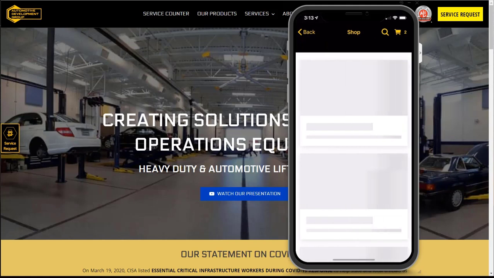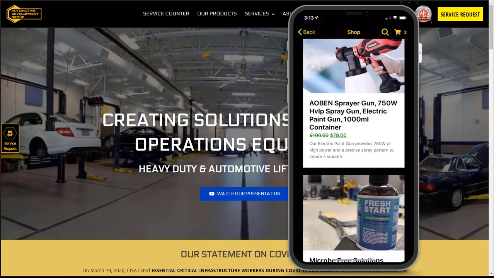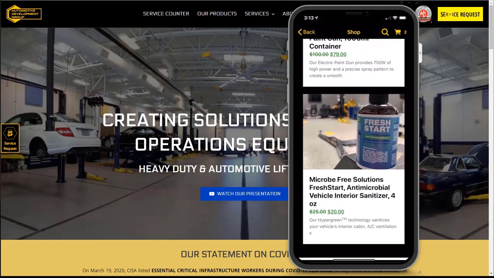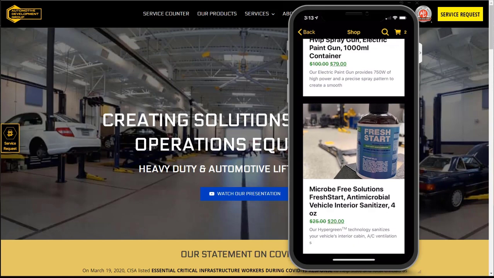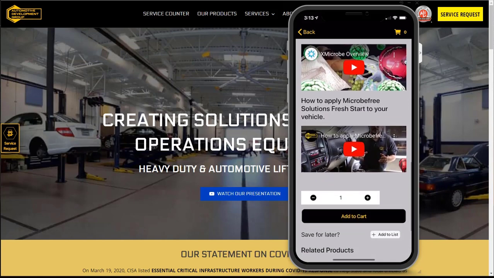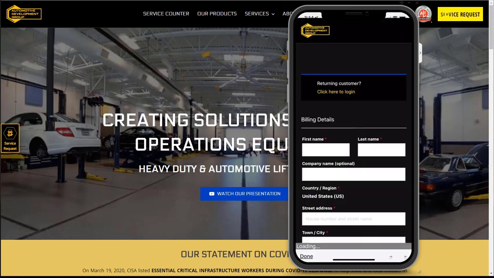And now we have shop. This is the e-store. We have a few items on here available for purchase. Some of the sanitizers, the electric paint gun that you would use to apply it with. And it's pretty neat. You just go through, add your quantity, how many you wanted to add to cart. You get a message telling you that it's been added to cart there. We just go up top to the top right here, and we just click that little cart.